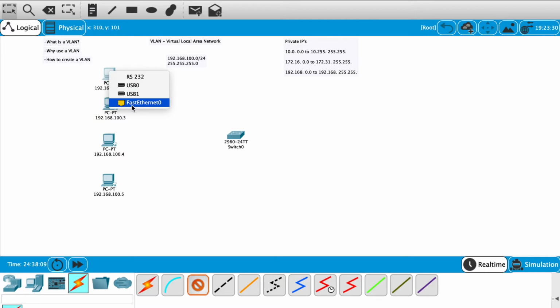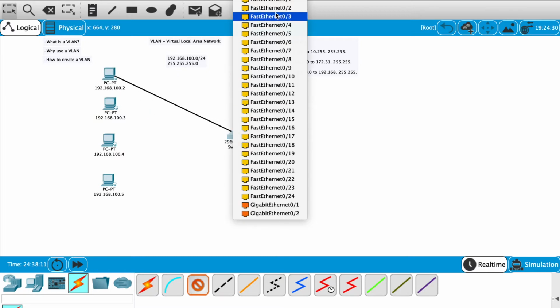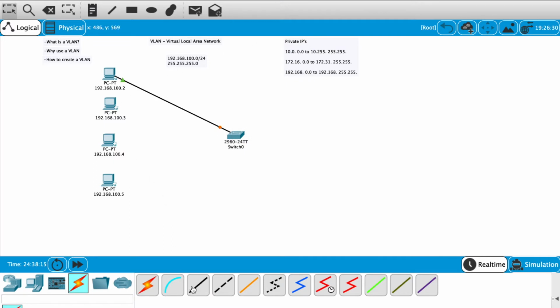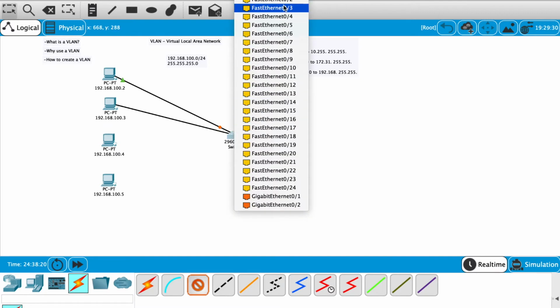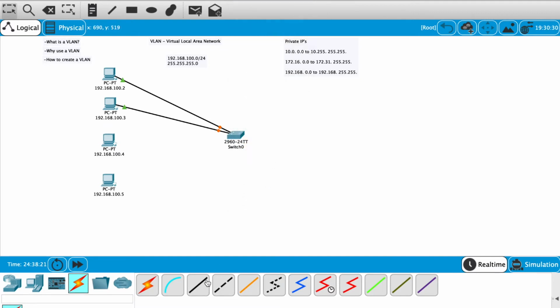So let's go ahead and connect this. We're going to start up here with fast Ethernet 0/1. And then this one's going to go onto fast Ethernet 0/2. Let's just connect the rest of them.